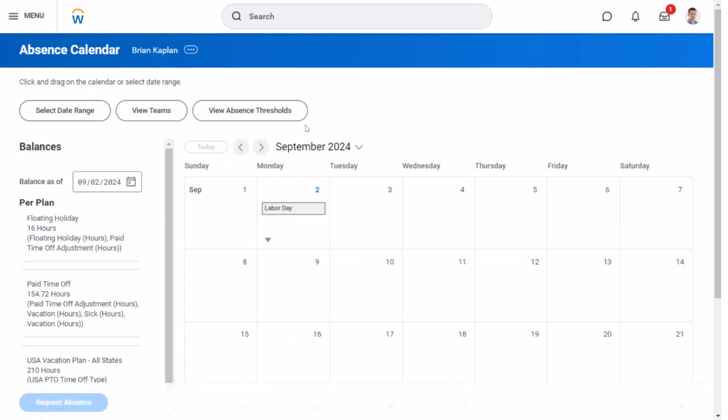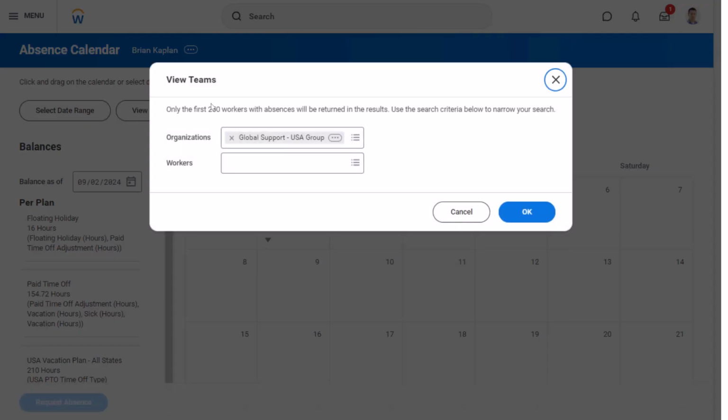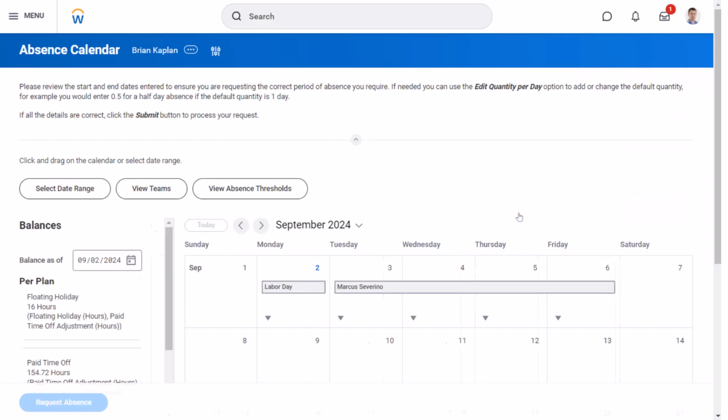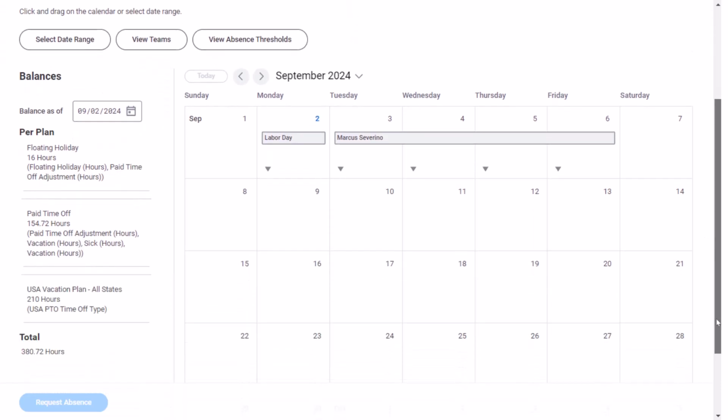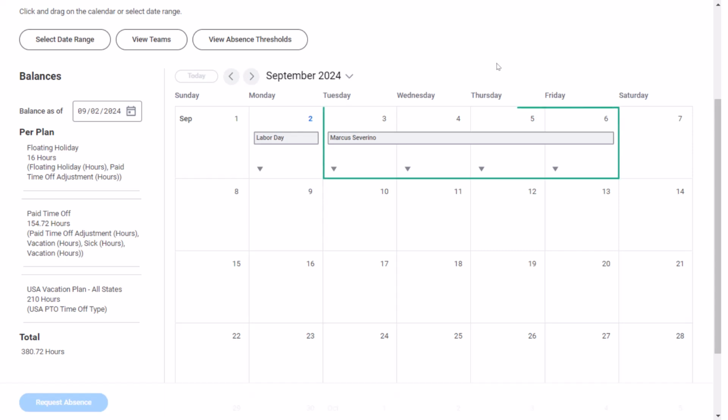The Unified Absence Calendar displays. I'll select View Teams and then OK. Here, I notice my teammates' approved time offs and leaves of absence. This helps me know when my teammates are planning to take time off so we can avoid the likelihood of too many of us being off at the same time. Visibility into your teammates' absences may depend on your organization's configuration.